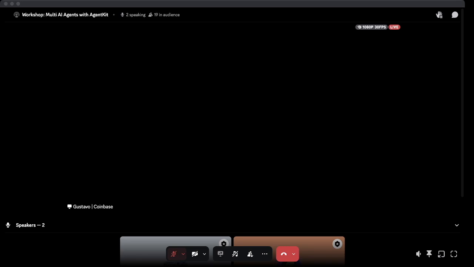The Coinbase AgentKit. I just wanted to show this briefly to show the issues, pull request capabilities, and what we'll be working with. Now I will switch over to the examples.